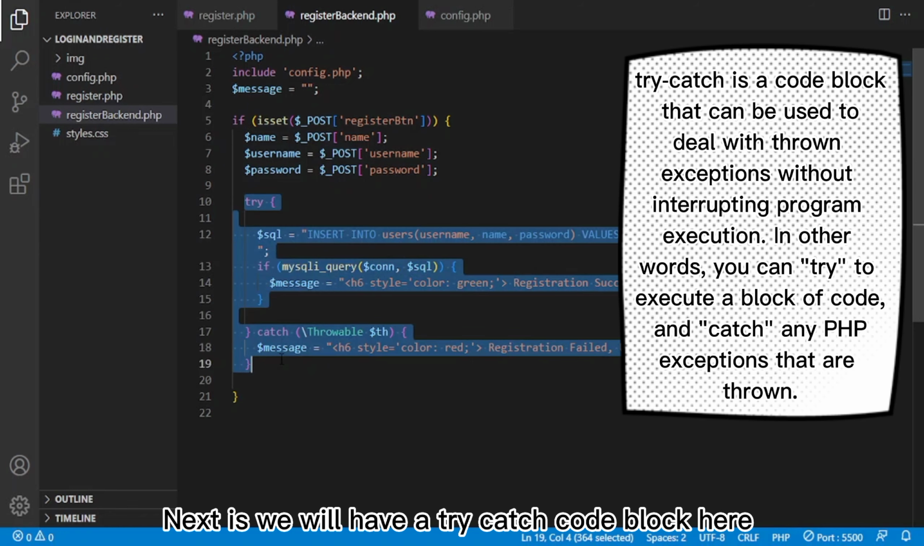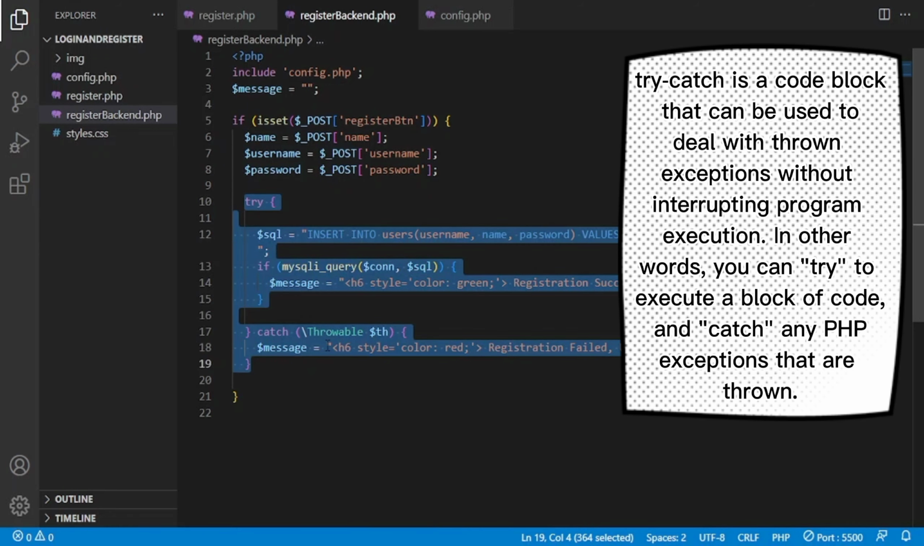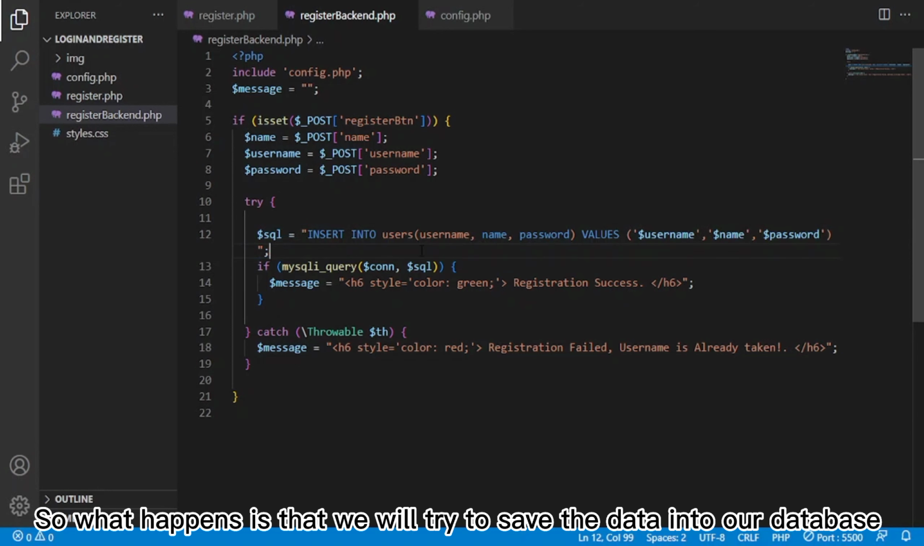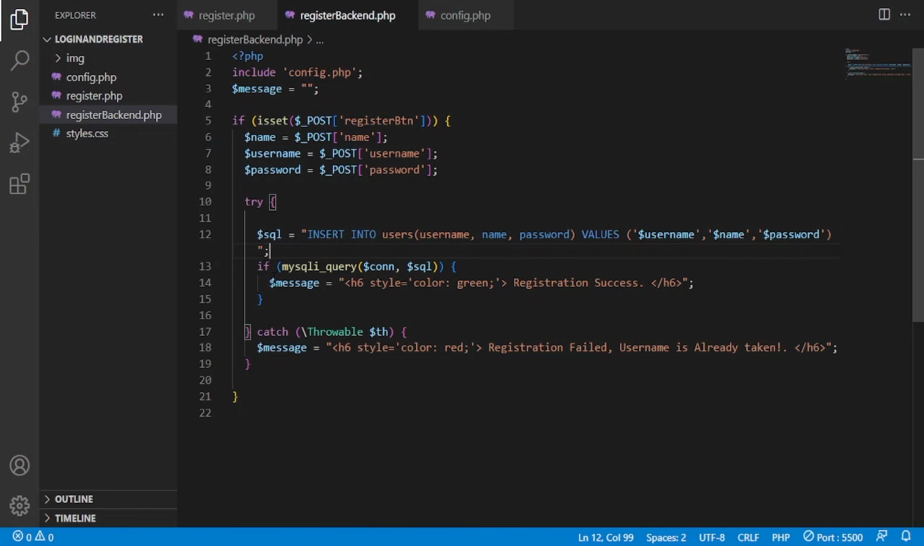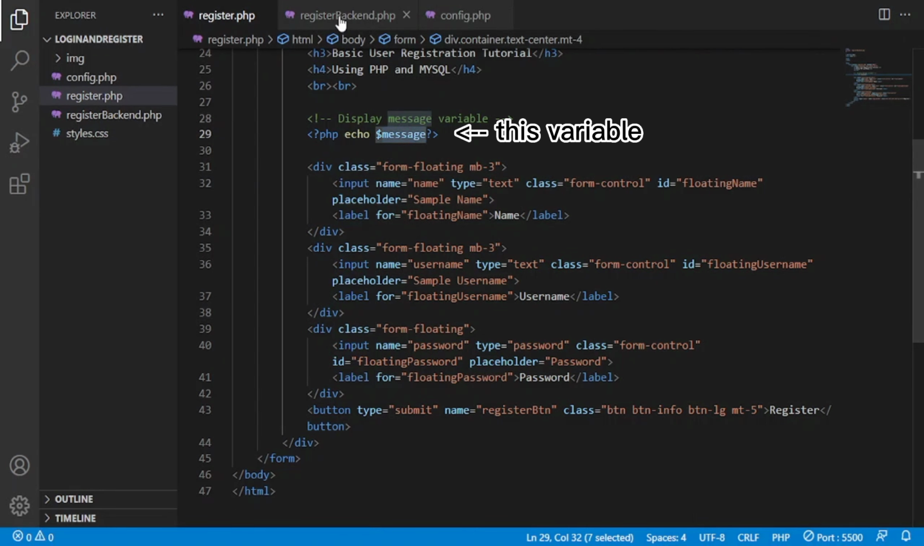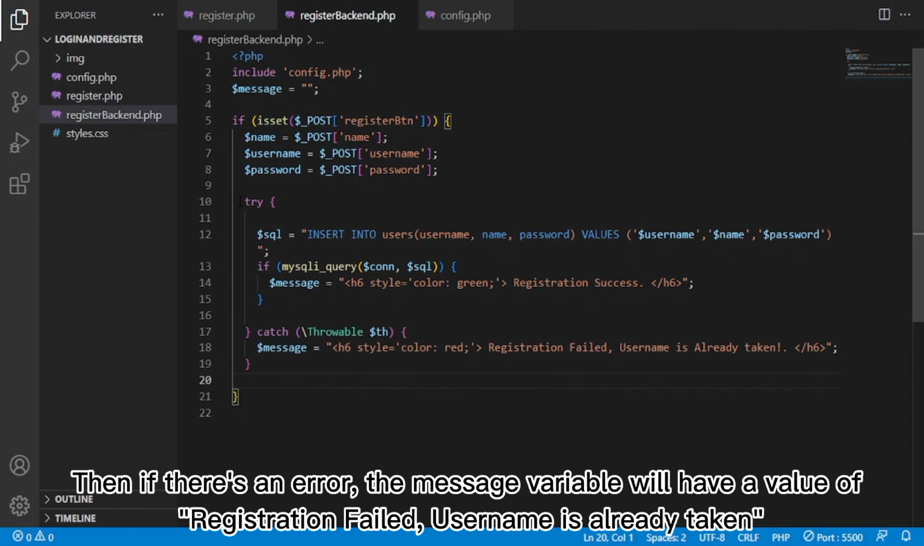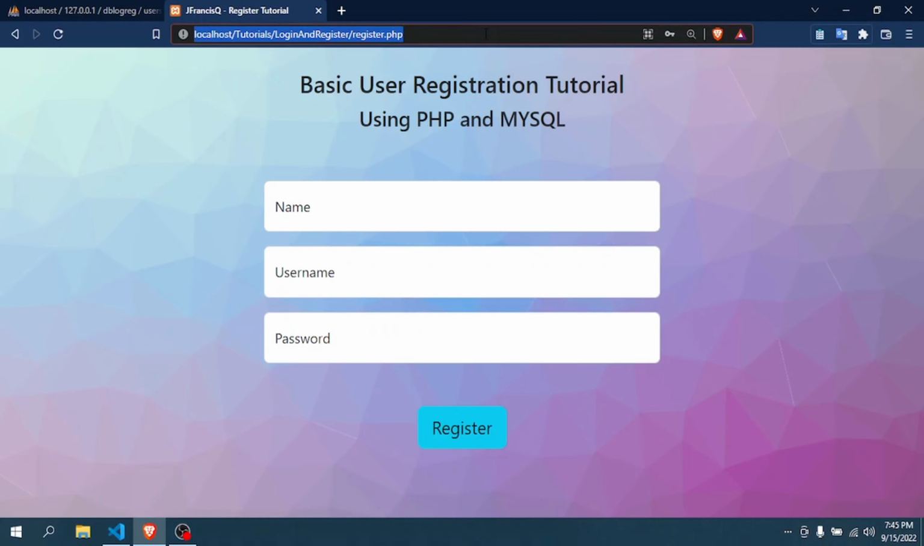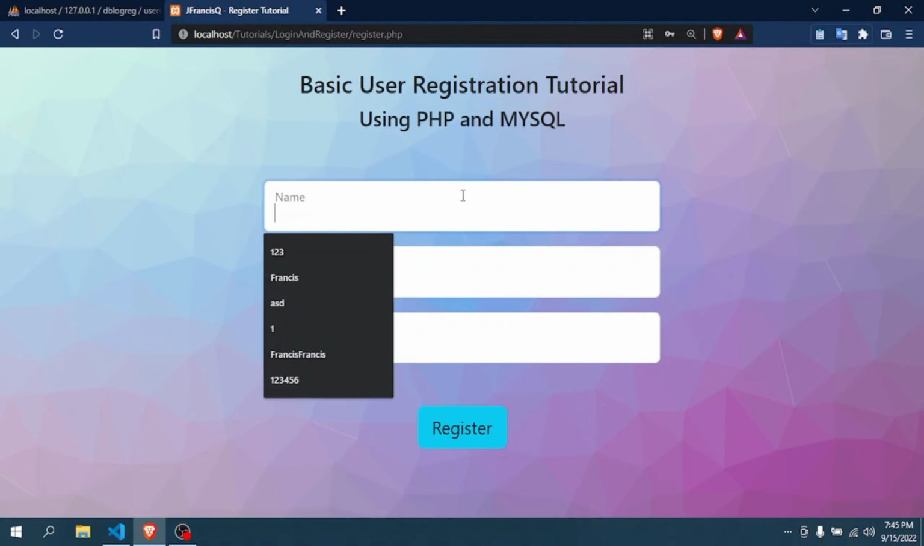Next is we will have a try-catch code block here. So what happens is that we will try to save the data into our database. Then if the data is successfully saved, the message variable will have a value of registration success. Then if there's an error, the message variable will have a value of registration failed. Username is already taken.